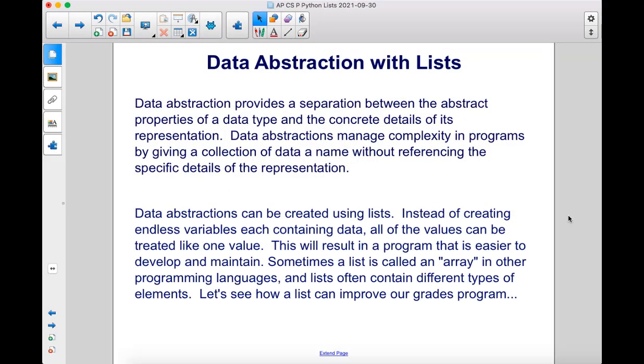Data abstraction provides a separation between the abstract properties of a data type and the concrete details of its representation. Data abstractions manage complexity in programs by giving a collection of data a name without referencing the specific details of the representation. Data abstractions can be created using lists. Instead of creating endless variables, each containing data, all of the values can be treated like one value. This will result in a program that is easier to develop and maintain.